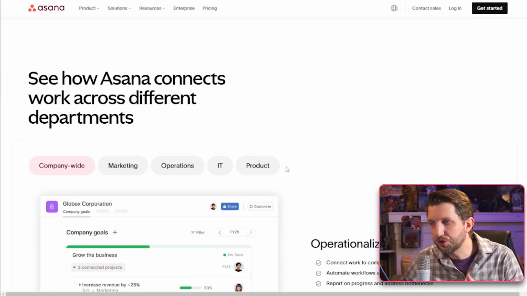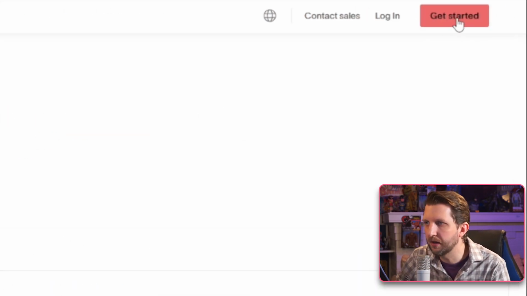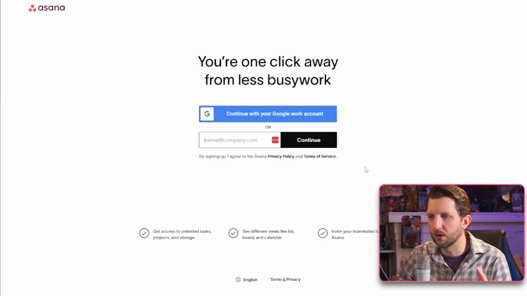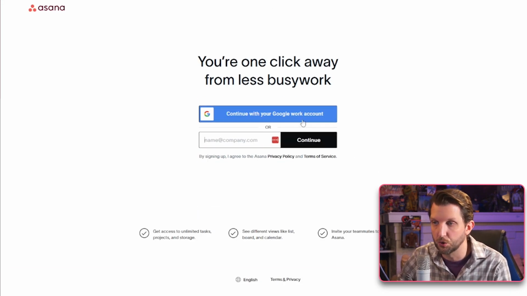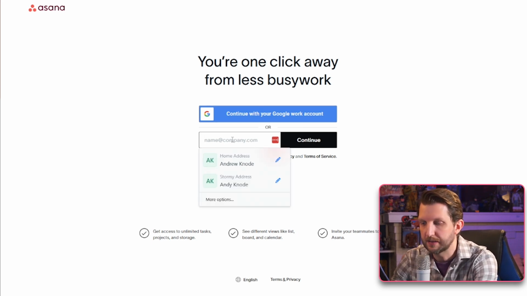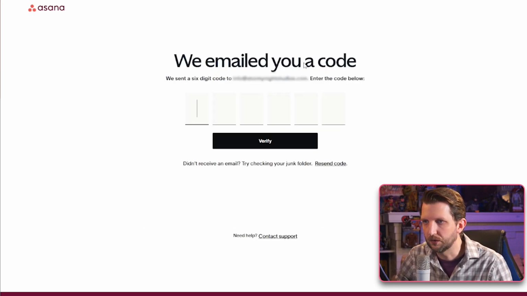All right, first off, you want to jump into asana.com and you want to start up here and click Get Started. And then this is set up to use your company email address, or you can use your Google Workspace account, whichever one works best for you. So I'm just going to type in my email. I swear I know how to spell. Here we go. All right. Click Continue. Takes us to a sign up.